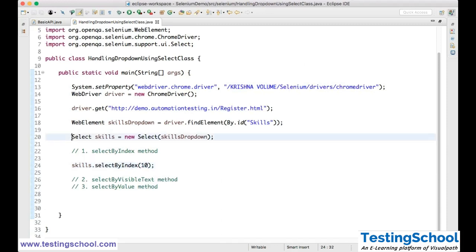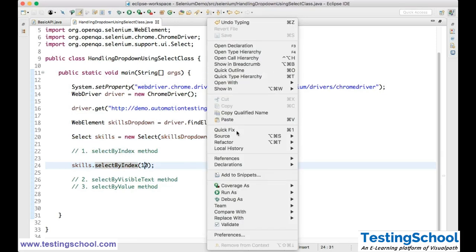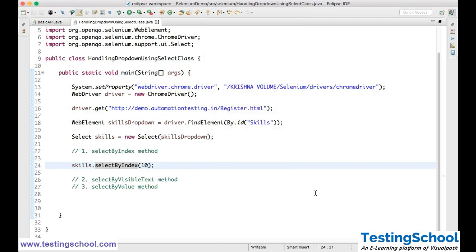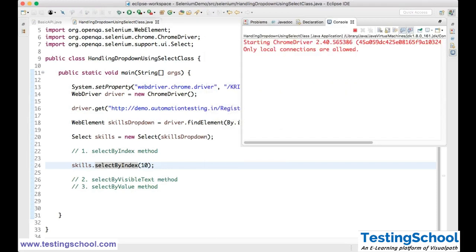This is the information you need to know. Anyhow, you need to find that element using that web element. Now here the new thing is the Select class. After creating a reference to that, you need to use select by index. Index accepts an index value. So now we are done. Now we'll run and see whether it is selecting the 10th index value from that skills dropdown or not.